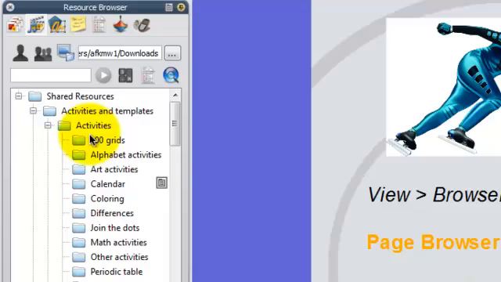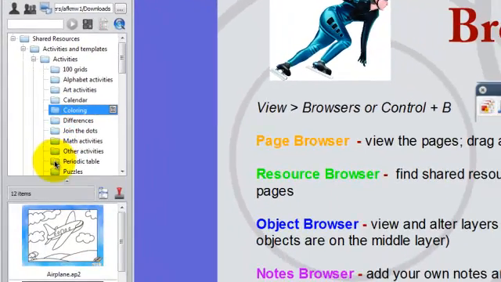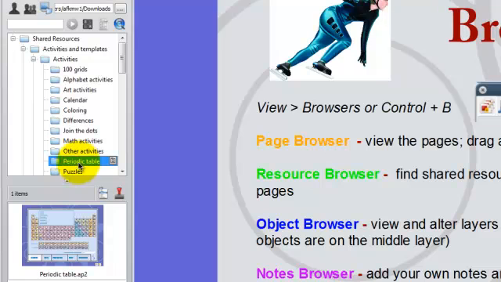Also under activities, there are all kinds of really cool pre-created slides with sometimes very interactive things on them. So that's worth looking at. And then those also can just be dragged and dropped on the page. So that's the resource browser.